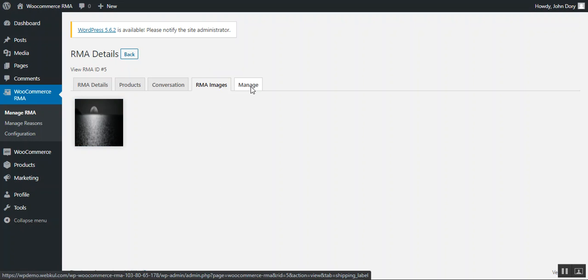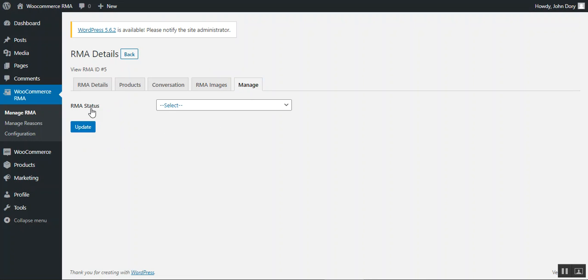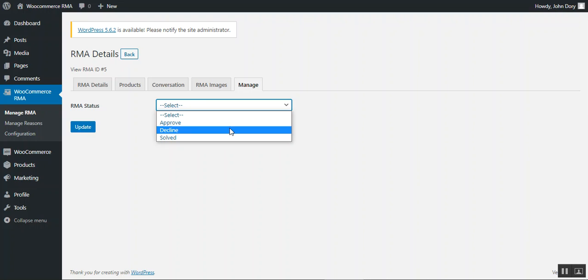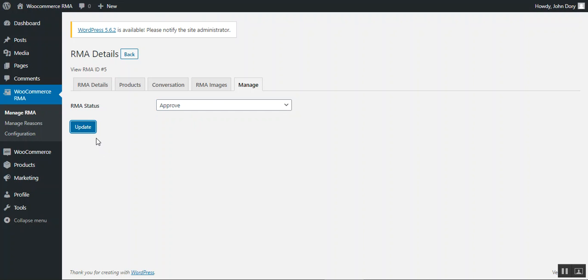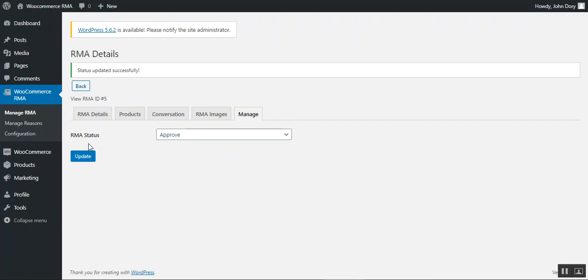Here's that image, and under manage we can find the RMA status. So admin can choose the RMA status for this one, whether he wants to decline or not. Declining would decline the RMA request. Solved means after the customer has accepted that it's good to go, and has marked it as solved under his own account RMA section, then we can choose solved. Otherwise, we can approve the same. So for now, because we want to make a refund, we'll just approve it, and tap on the update button. The status has updated successfully.